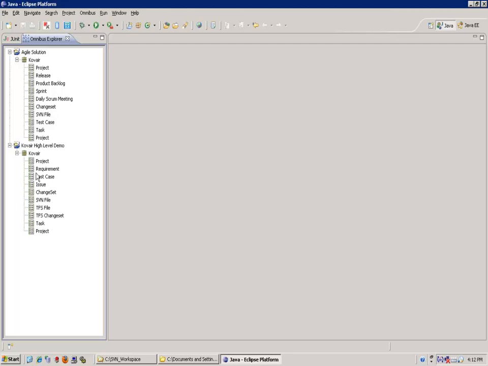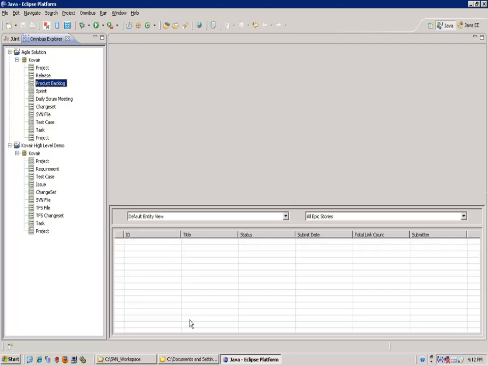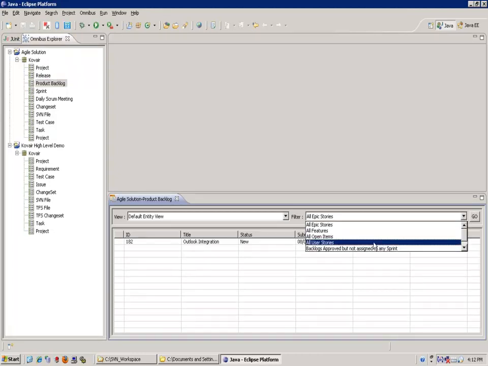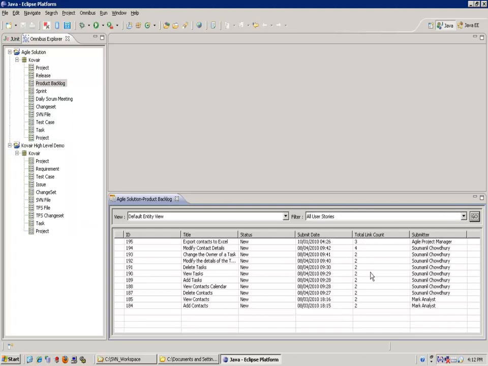So these are the 2 workspaces I have. So this is my Agile workspace, right? And here are all my entities. So for example, if I go to the product backlogs here, I double click that, and that gives me, actually, let me go to the user stories here. And here is my user story, the one we are working on, right?